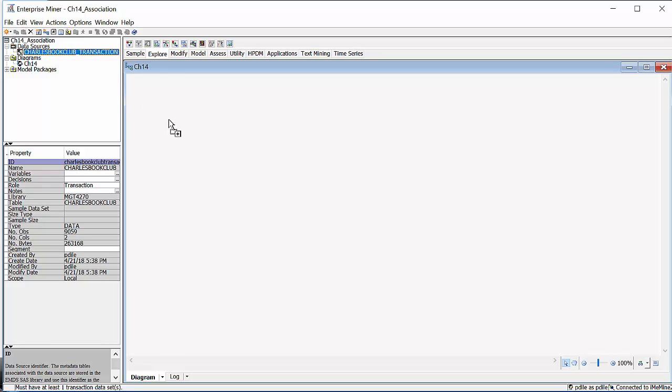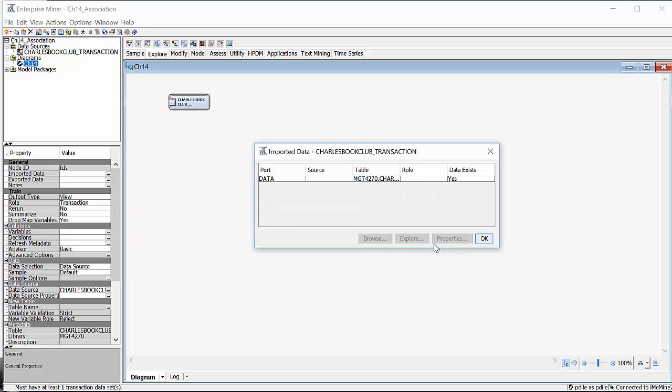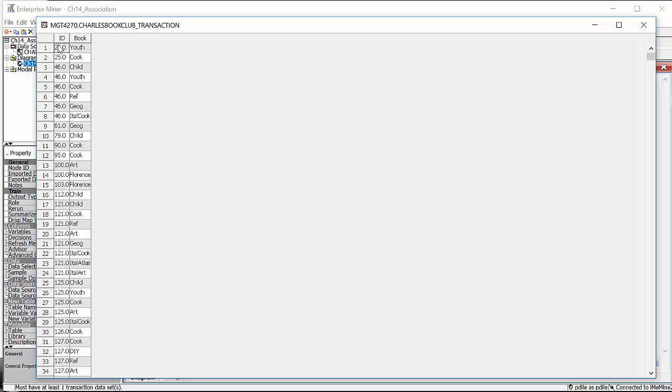Okay, now let's bring the book data source into the diagram. So let's look at the imported data. Let's browse. Okay, you see here we have one row for each book in the transaction. So if the transaction ID is the same, then those books go together, or those items go together. So here 46 has 6 items, and these 6 items go together. SAS expects the transaction database to be set up in this fashion.